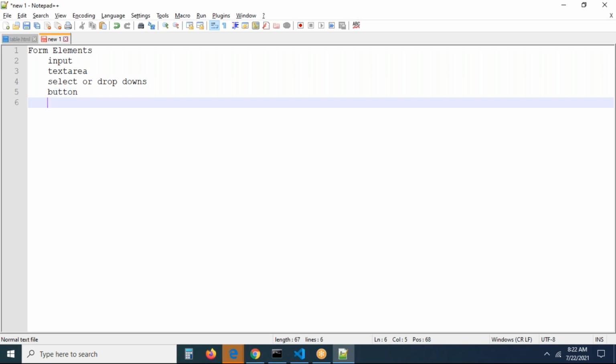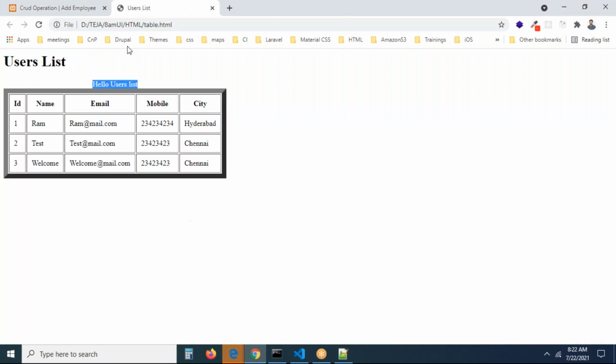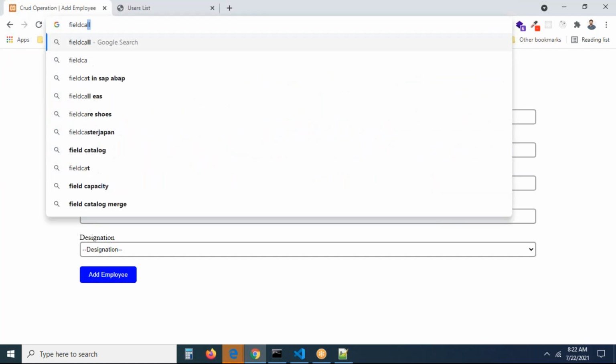What else are we having? Input, text area. We have an element called legend. We have one more thing. Legend contains a field caption. One minute, I will check this. We have one more thing called label. Label is also an element. Let me check this. Field caption. I'm thinking an element. Field caption.